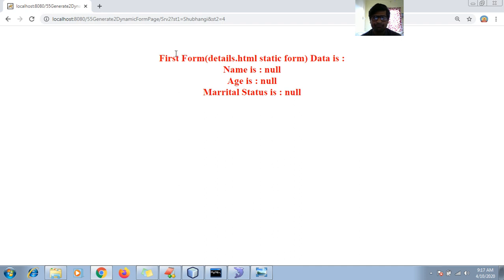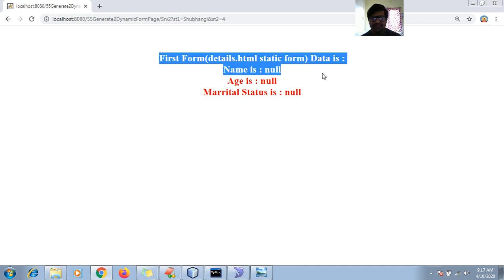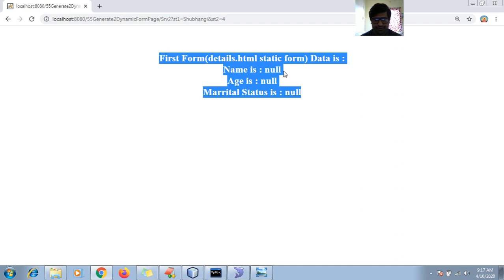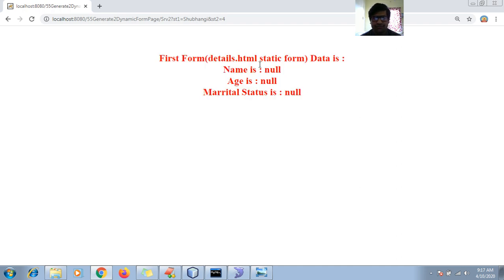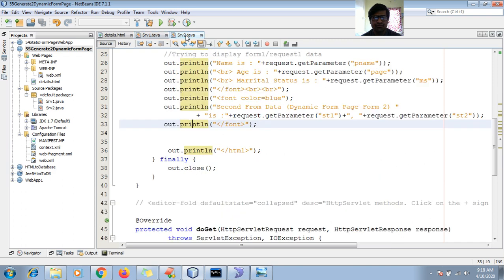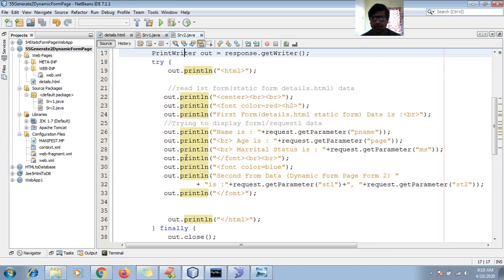So you can see here, first form page details is null, age is null, married status is null, right? Right guys? First form data is null, null, null. And what about this? Where is that other information? Go to SRV2. And why is it not showing for SRV2? Let me check. Second form page should be displayed, right?